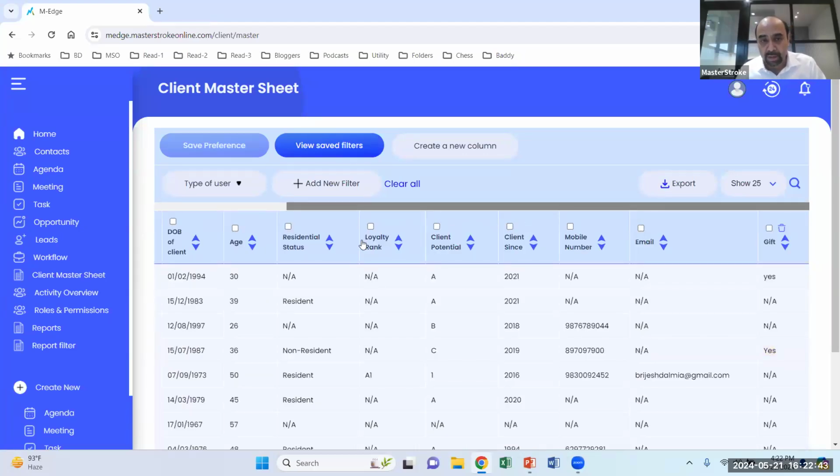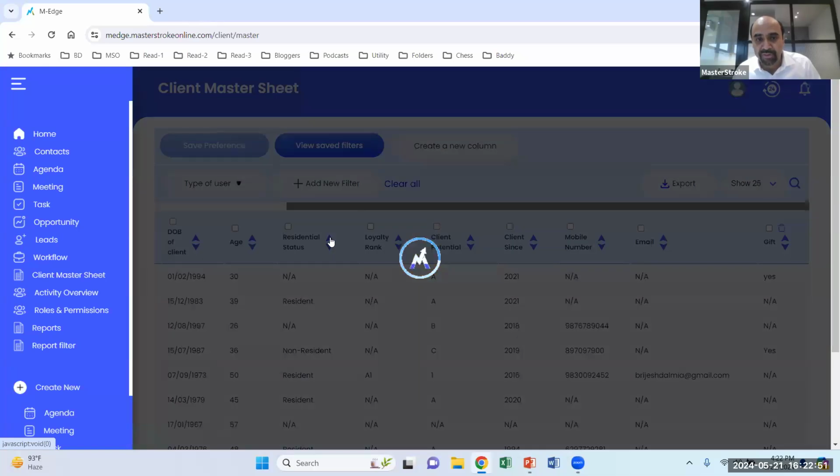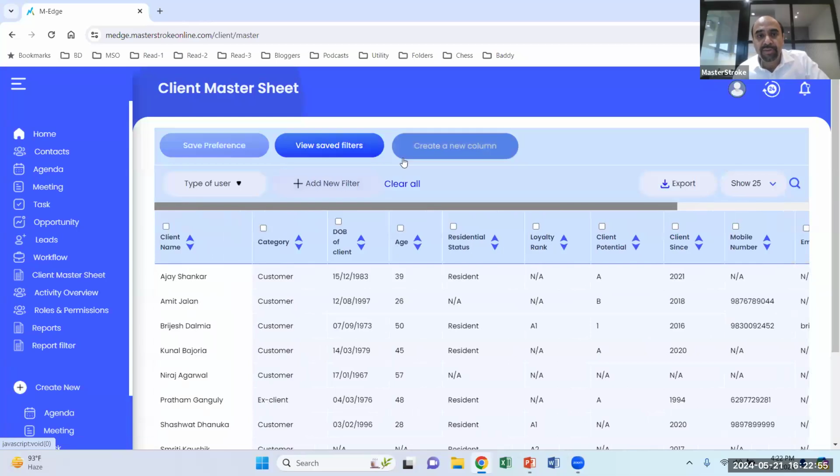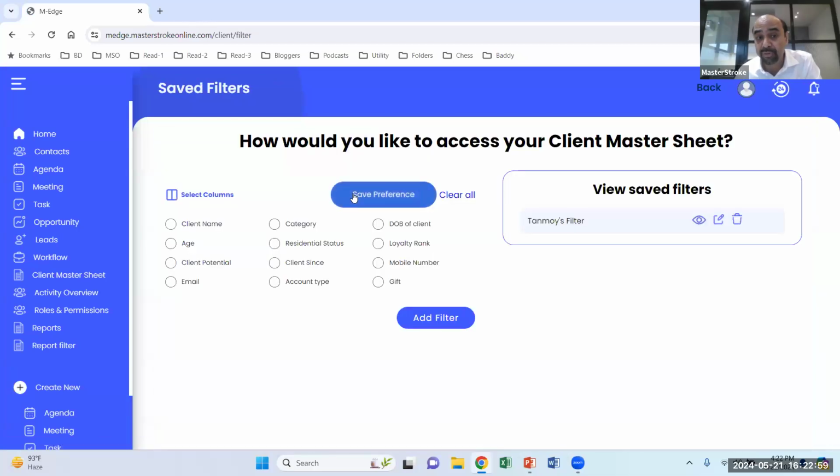You can rank it and sort it by loyalty rank, client potential, client sense, mobile number, email, residential. If you want to only see non-residential or residential, you can filter it, you can sort it. And there are various new saved filters. You can create your own filters, own categories. For example, this is the list of columns. You can create your own list.